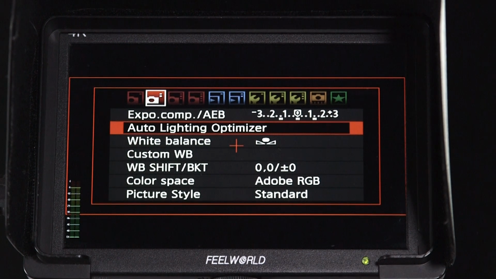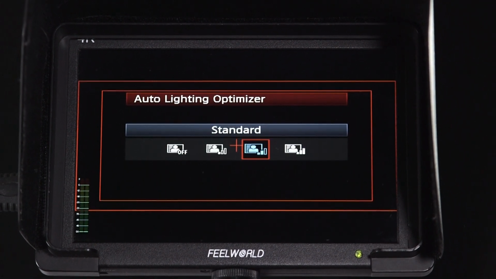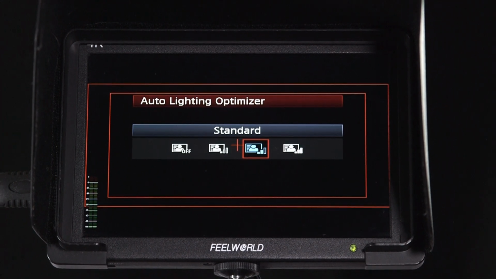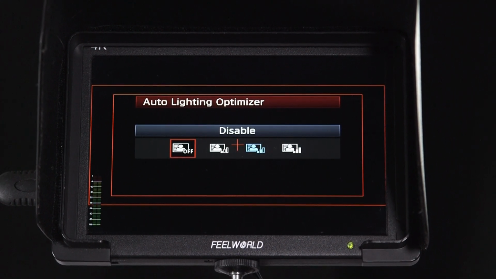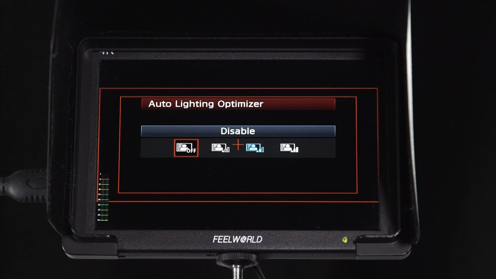Okay, we're still under tab number 2. Let's talk about this auto lighting optimizer. I don't recommend using this. It just adds too much contrast. It's not good for RAW and it doesn't work that good for video as well. So you may want to just leave this disabled.